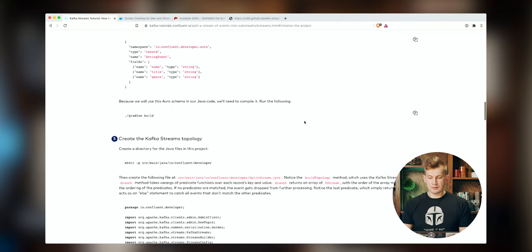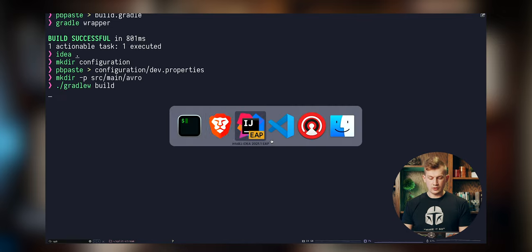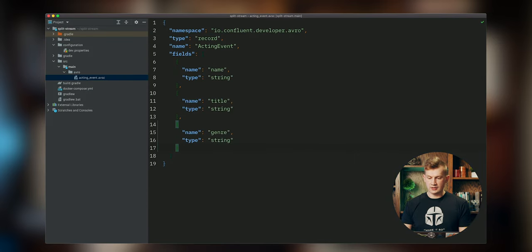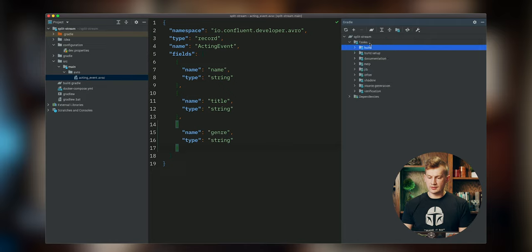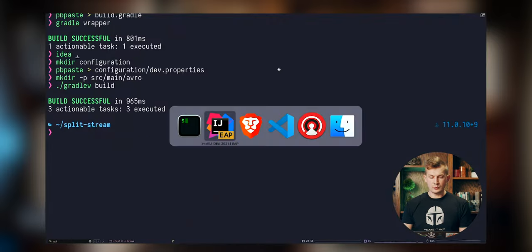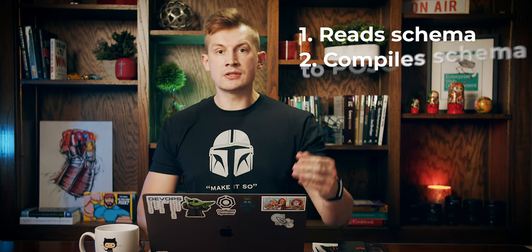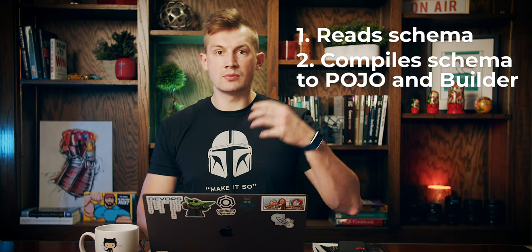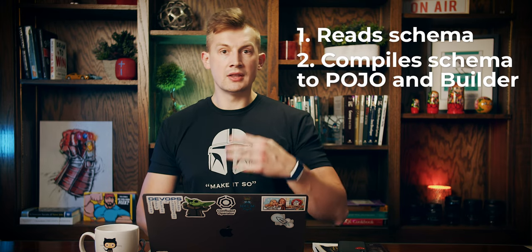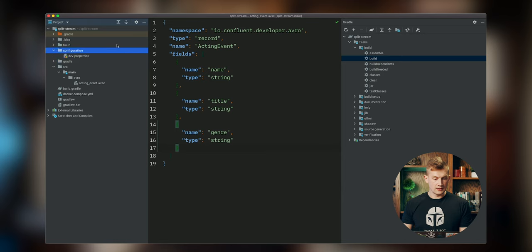Next thing is that we run this command, gradle build, from the command line, or you can run this in IntelliJ. In IntelliJ, there is a Gradle view where you can run this task called build, and that would be pretty much the same. What it will do is create a Java object based on this schema. There is a Gradle plugin that takes this schema and puts it through the Avro compiler, which spits out a Java POJO that is already aware of serialization and deserialization. So that's kind of cool.